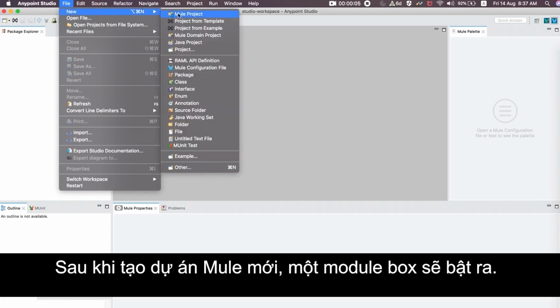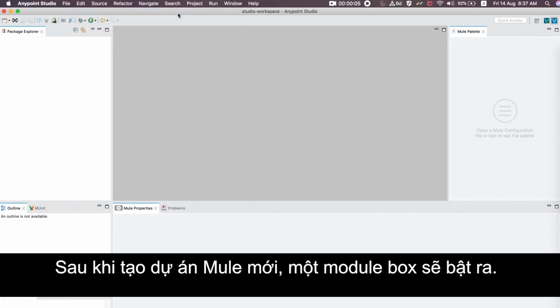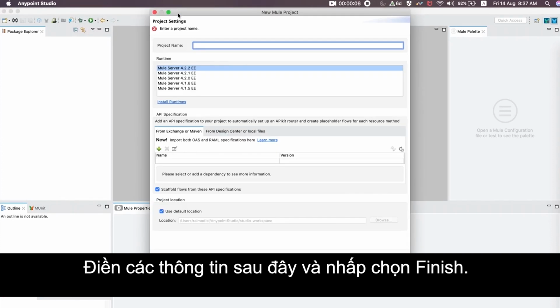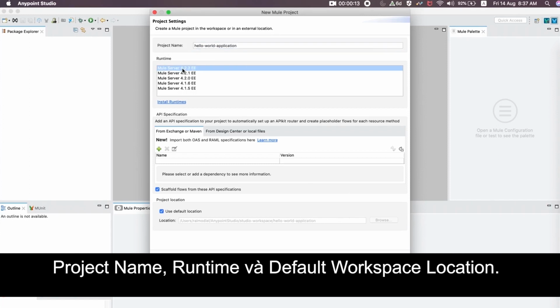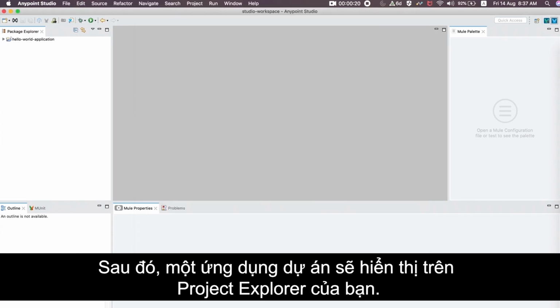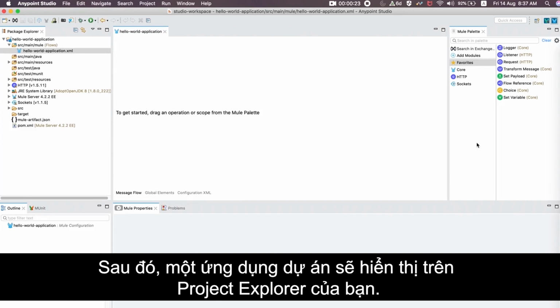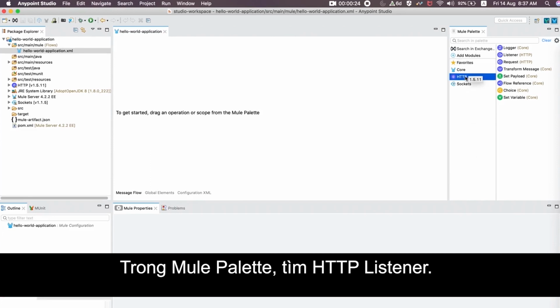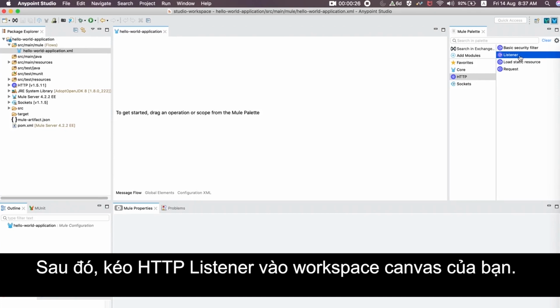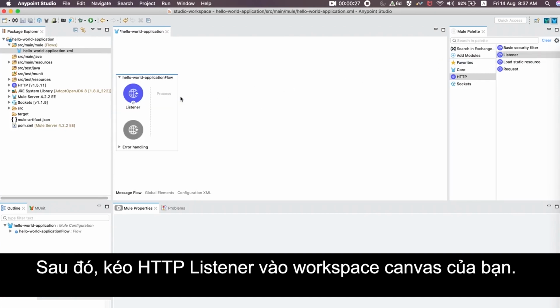After creating a new Mule project, a module box will pop up. Fill up the following details and then click Finish. Project name, runtime, default workspace location. Afterwards, a project application will be visible on your Project Explorer. In the Mule palette, look for the HTTP listener. Then, drag the HTTP listener to your workspace canvas.